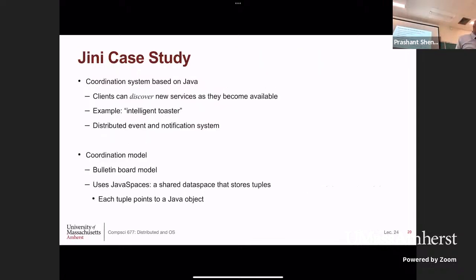Okay. All right. So let's talk about generative communication. We are going to look at it through the lens of a specific middleware system called Genie, which is a Java-based middleware system. But the ideas are general enough that they apply to many other systems. First thing is, what does this model look like? The best way to understand generative communication is a bulletin board model. A bulletin board is the best example in the physical world that maps to generative communication, where you are decoupled in space and time.